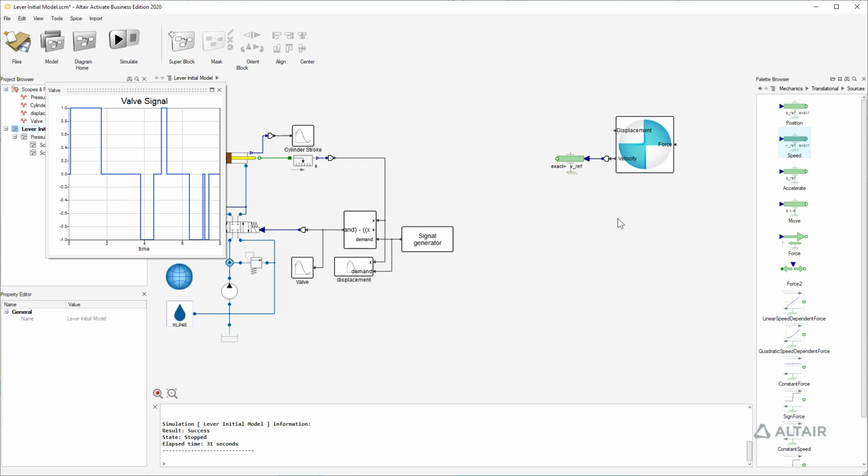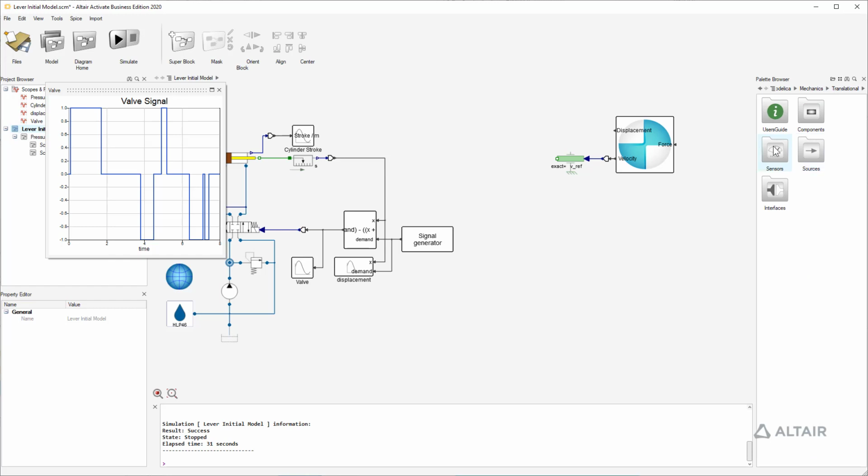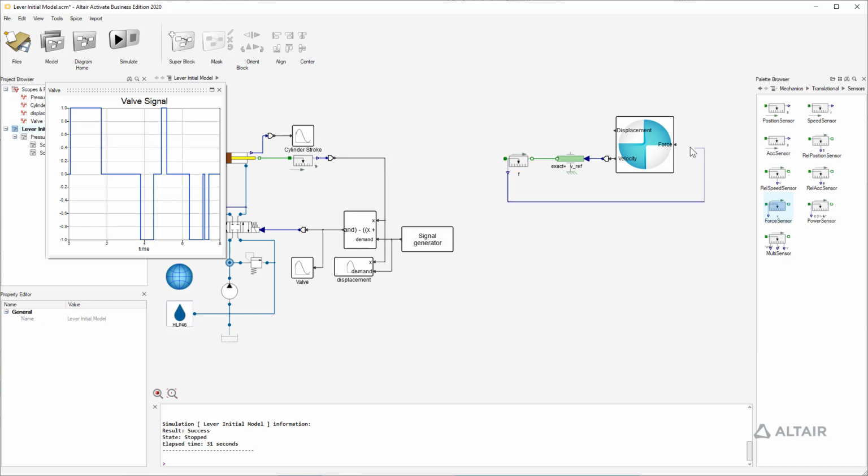For the other coupling direction, we still have to determine the hydraulic force. It can be done easily by inserting a force sensor. The measured force is directly fed back to the mechanical model. And that's almost all. I've chosen velocity as coupling variable. From numerical point of view, it's better than using the displacement.